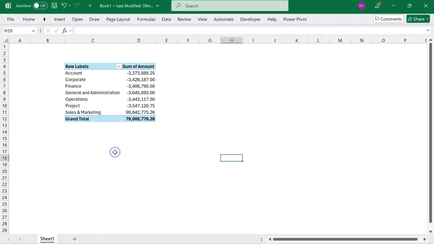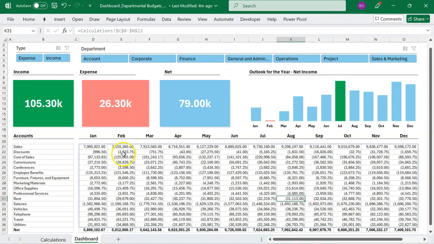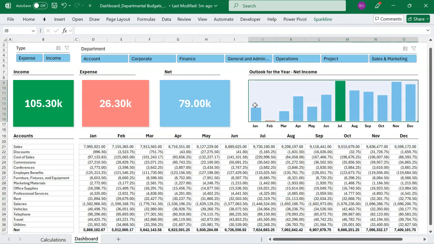Okay, so now that we have our pivot table, we will now proceed to use the pivot tables to stage our final dashboard. So we have the income as a card, expense as a card. We have net profit or net position also as a card. Then here we have a spark line, right? So we've modified the spark line to be able to use different colors to show the income and then the expense and the net position.